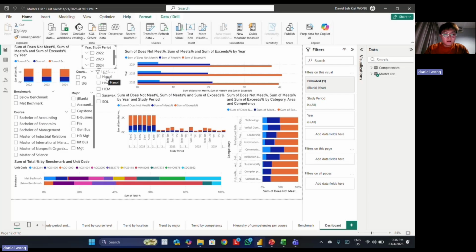To sum up, I have automated the AOL report generation and data consolidation process using Excel VBA and developed an interactive Power BI dashboard to visualize and analyze the results effectively. This new system saves time, reduces manual errors, and supports continuous improvement of student learning outcomes.